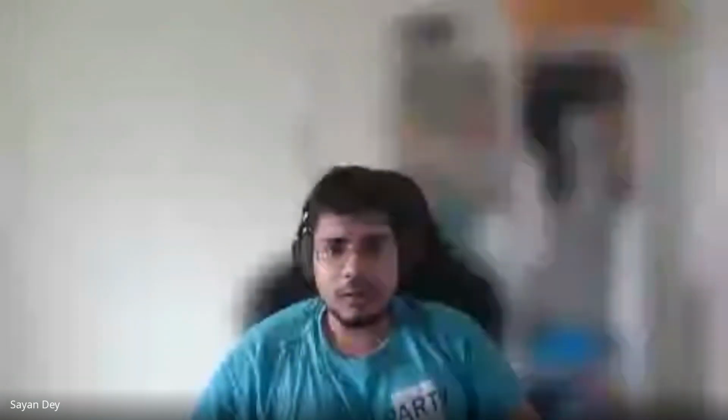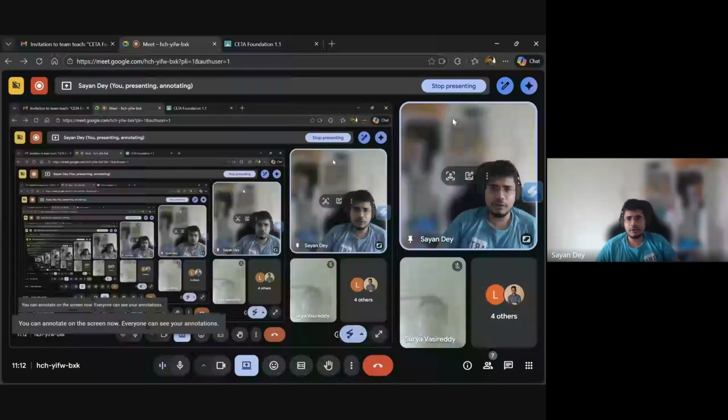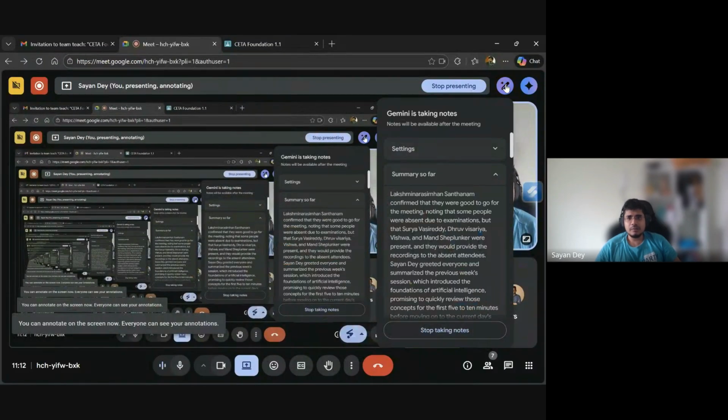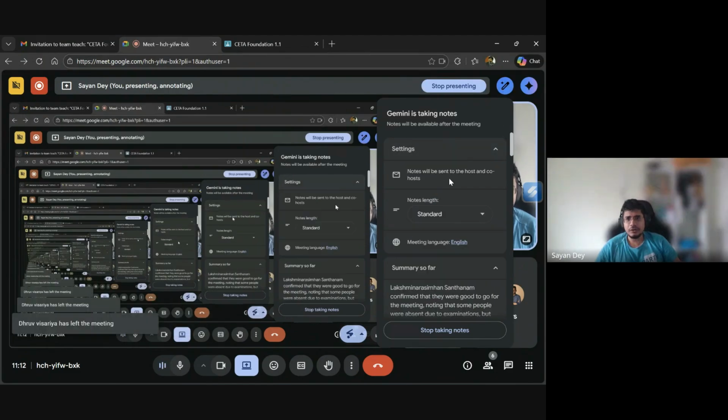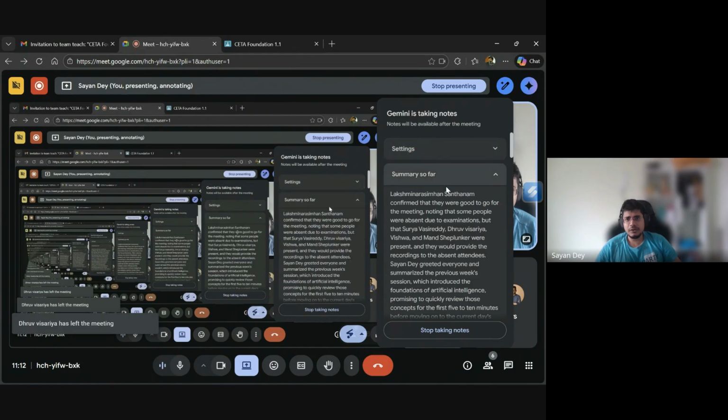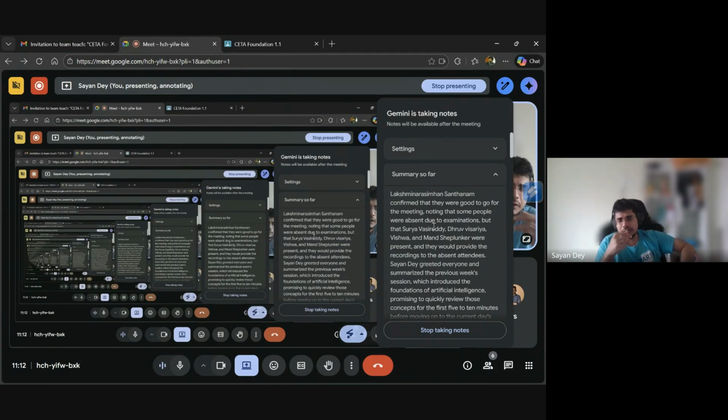So let me share that part of the screen with all of you. I'm sure you guys know this already, but if you take a look at it, this is the thing. Can you see summary so far? Gemini is taking notes, and if you hover over it, there are settings you can control. You can see here the summary of what we discussed so far. And what is going on behind the scenes? How is Gemini doing this?